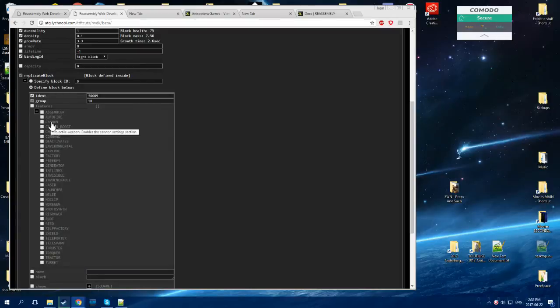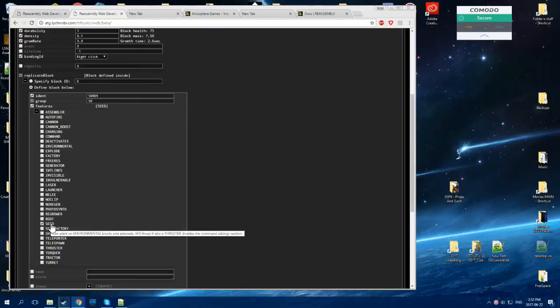Okay, so we're going to give it seed, and you can read this as well. Can plant on environmental blocks and asteroids with thrust. If also a thruster, enable the command settings section. So seed, you don't need root. Root is for structures, seed is for seeds. It makes sense.